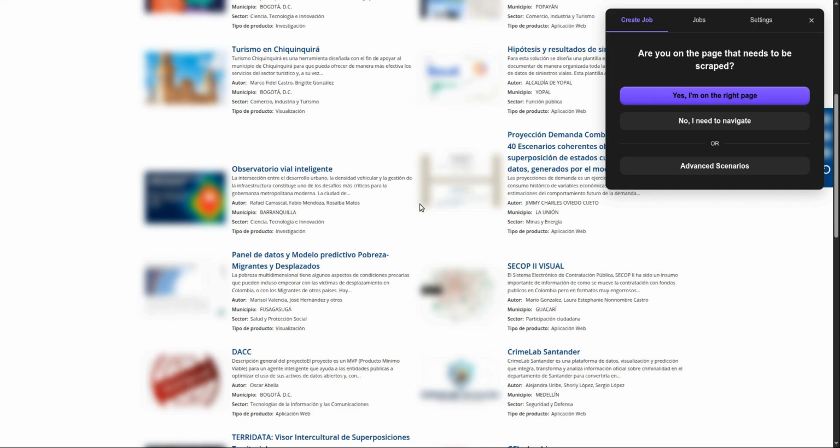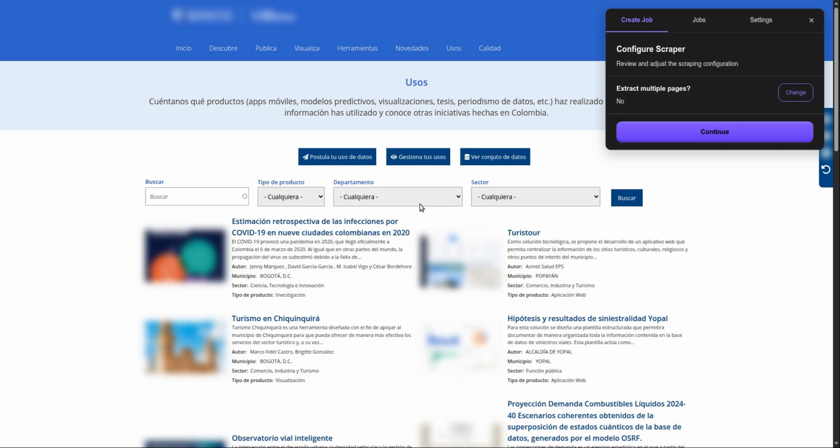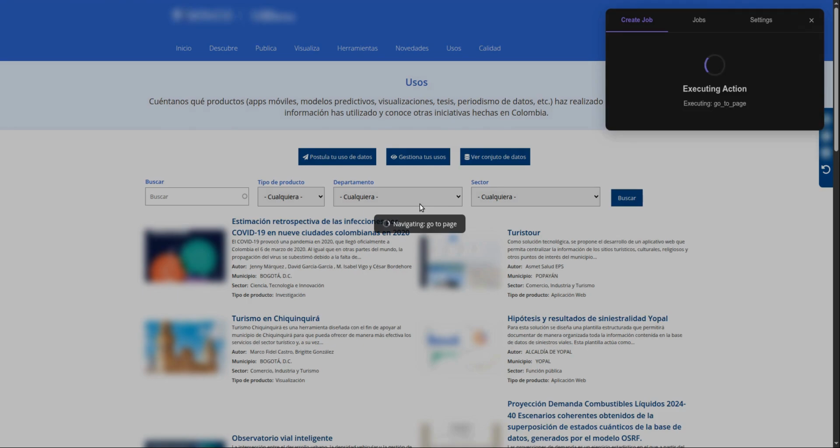The extension is open, so press "I'm on the right page," and Minexa.ai detects the page structure and data list. Just like that, Minexa.ai knows exactly where the data is on this page and prepares the extraction. Now decide if you want to scrape just the list, or also click into each item for detailed pages. Press Continue to move on, or choose Advanced if you need to fill fields or click buttons before results show.